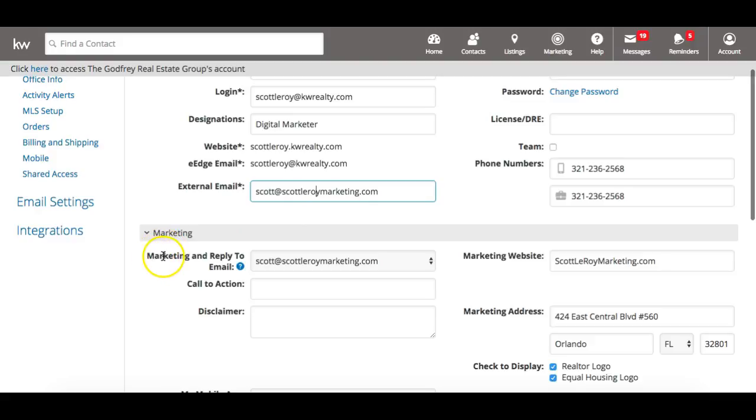Down below that we have our marketing reply-to email. It's really important that this email matches this. So once you type this in, if you're first setting this up, it may display this KW Realty email, but if you click on that, it'll automatically display whatever email is in this external email box above. So make sure that this always matches. This is really important because if somebody ever contacts you on your website or replies to any of your eEdge messages, those will come to whatever email this is. So you want to make sure that your external email and your marketing reply-to email are the same so you get those messages whenever you're being contacted.